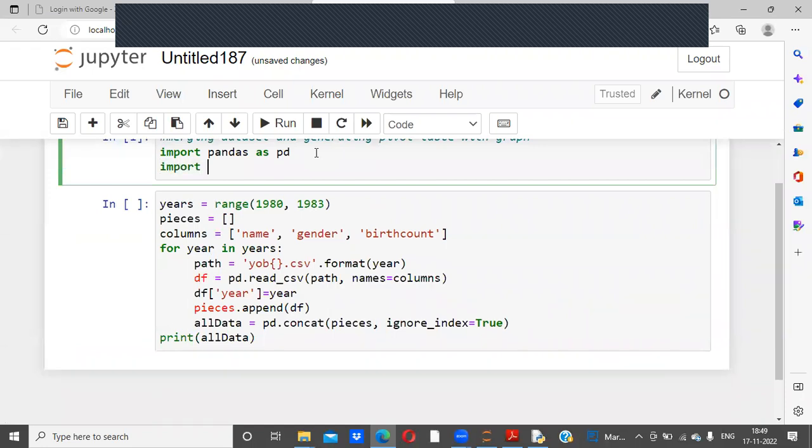For reference, I'm importing matplotlib.pyplot as plt. I have taken a variable called years, with a range starting from 1980, 81, 82. There is an empty list called pieces. Columns are name, gender, birth count. For year in years, meaning the values 1980, 81, 82, in a for loop. Why? Because three data sets are available.